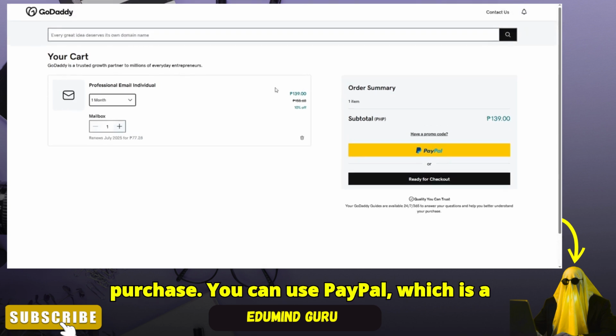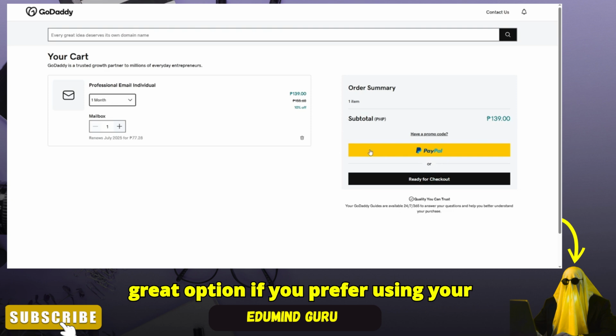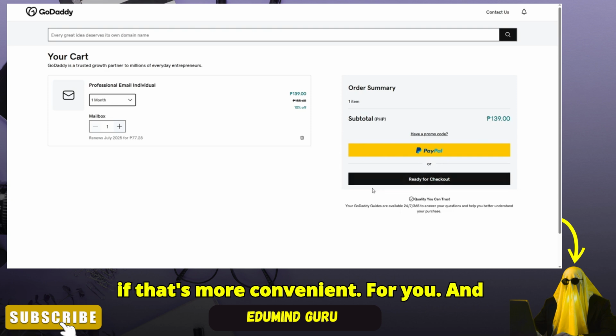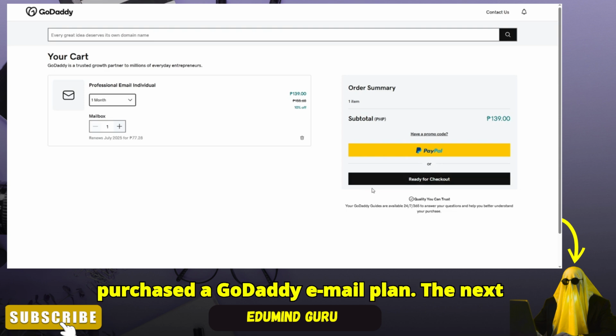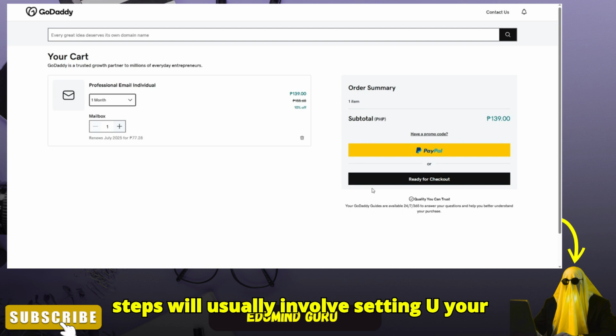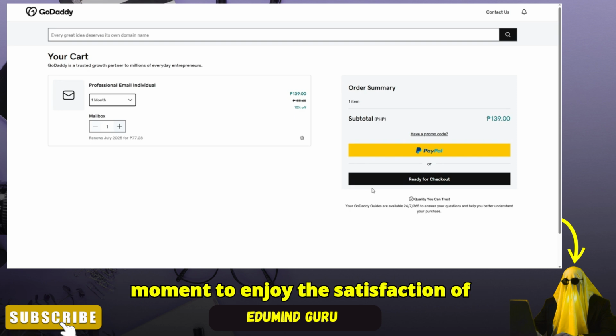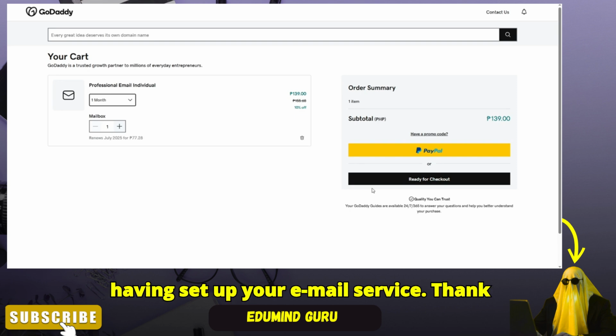When it's time to check out, you have a couple of payment options to complete your purchase. You can use PayPal, which is a great option if you prefer using your PayPal balance, or a credit or debit card if that's more convenient for you. And there you have it. You've successfully purchased a GoDaddy email plan. The next steps will usually involve setting up your new email account and linking it to your domain if necessary. But for now, take a moment to enjoy the satisfaction of having set up your email service.